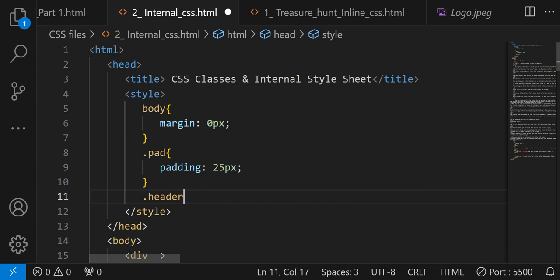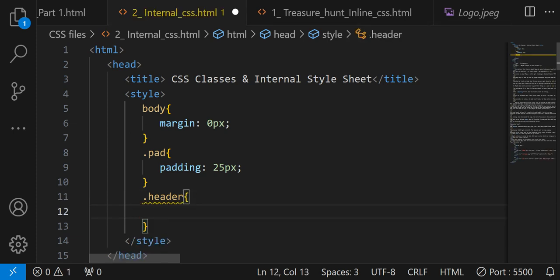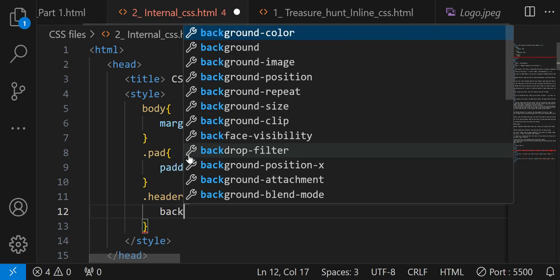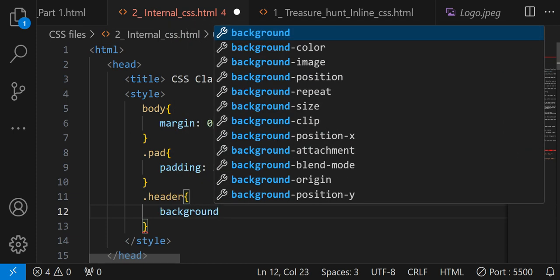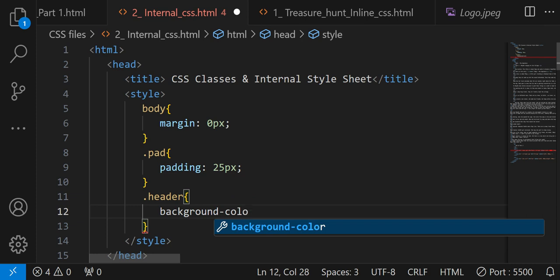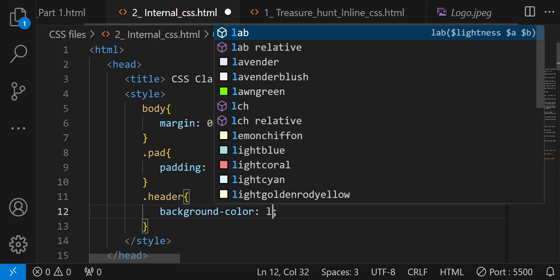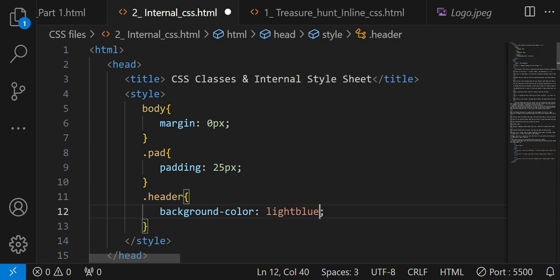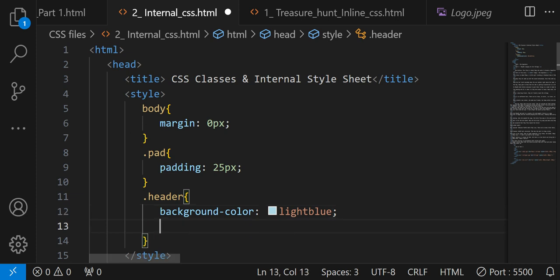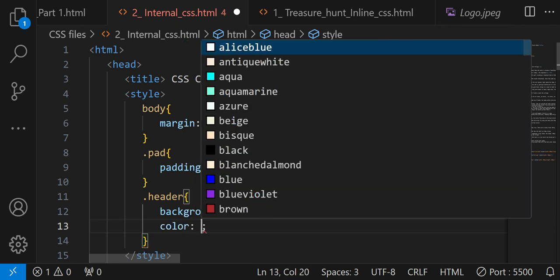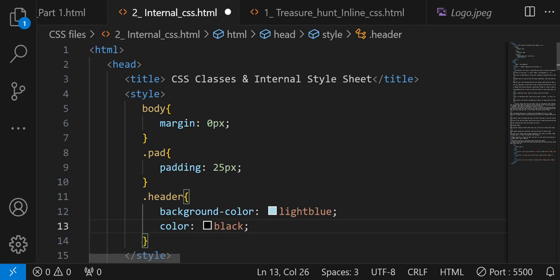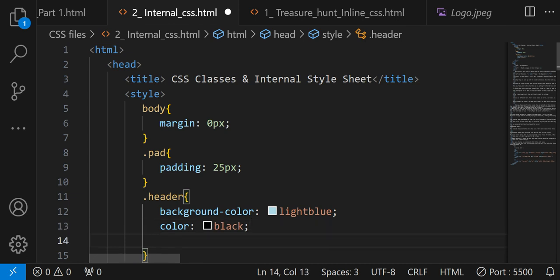So now header, I have used a curly bracket. Now background color. Whatever color you want, you can choose. I am using light blue. After background color, I am using the color attribute, and in the color attribute I am choosing black. Background color provides the background color, and color we use for the text color.